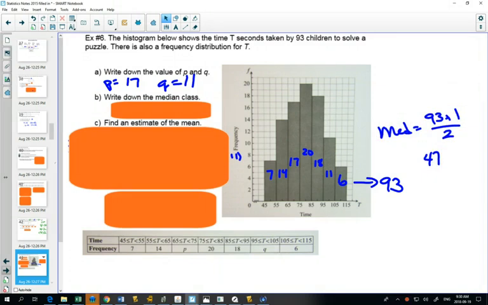If we want to find the position of the median, it's going to be the 47th person. Where does the 47th person happen? Well, we have 7 people here. Now we're up to 21. Now we're up to 38. And when we hit up to 85, we get up to 48. So the 47th person is going to be in between 75 and 85. And we call it a median class because we're not looking at a specific number, but a range of numbers.